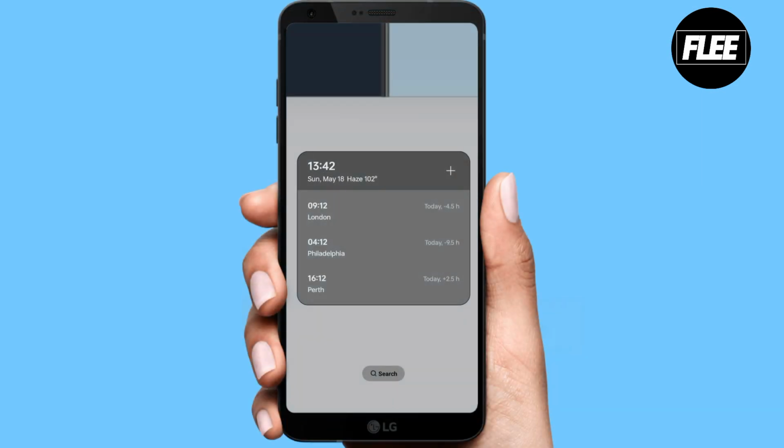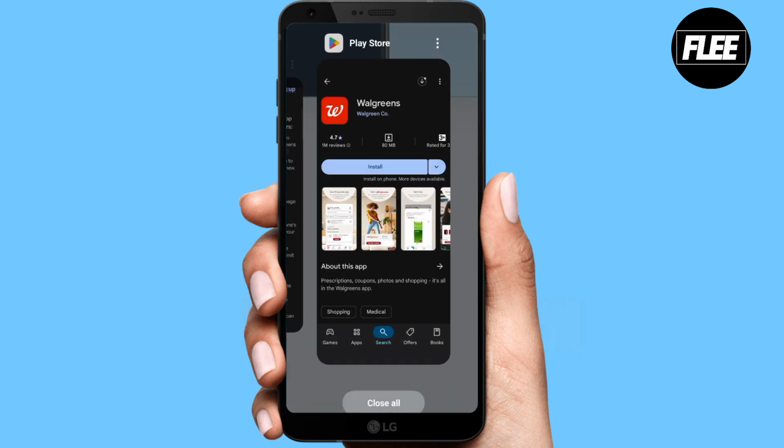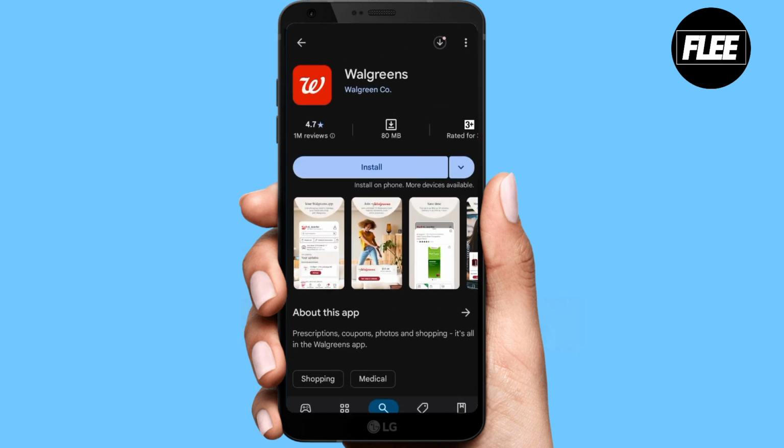How to use the Walgreens Health app to set reminders, just on your application or on the website here. So if you're using the application on your device, you just have to follow the same steps. I'm going to do it here. If you don't have the application, simply go to the Play Store and download the Walgreens application right from here.